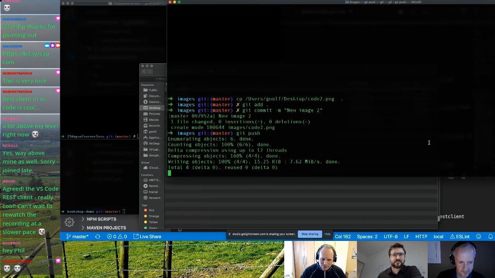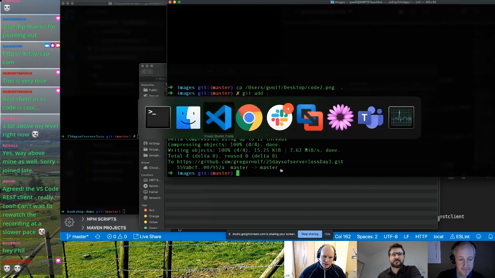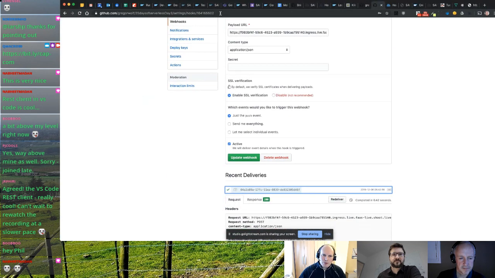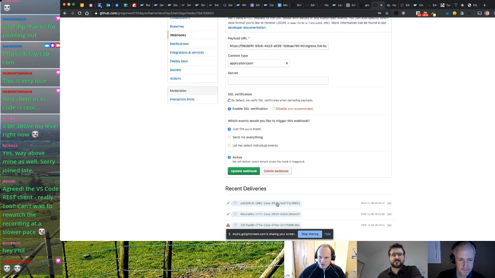Okay, here we go. The big moment. Let's see. Good, we have a new picture. So it was committed. Let's perhaps double check what GitHub did regarding the webhook. I just refreshed the page, so it seems it was sent successfully.